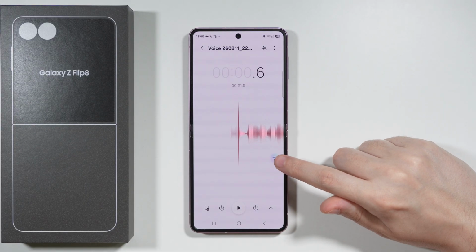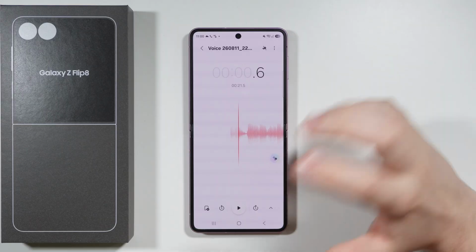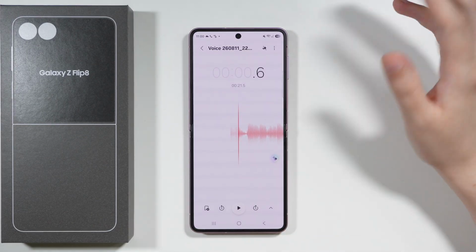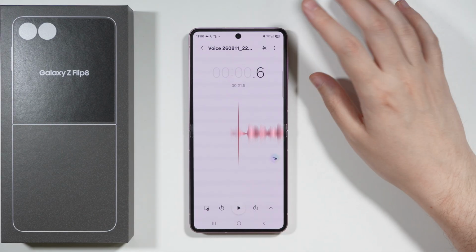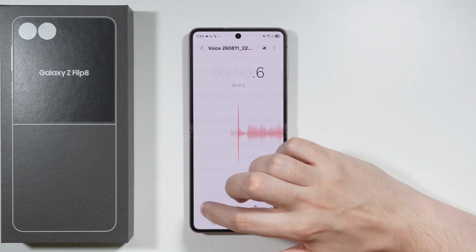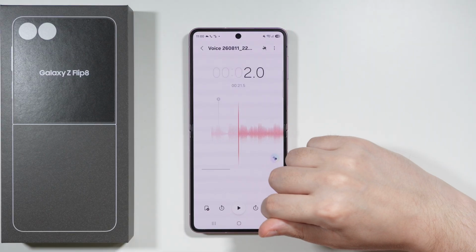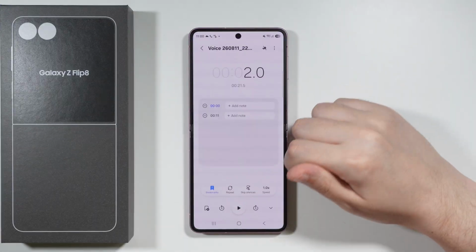Here we have this button that allows you to erase noise. And if you tap again, then you will cancel that. But if there's lots of noise in the background on this recording, you can try to reduce it with this button. Here we can keep adding more bookmarks if you want to, and of course we can tap on this arrow to find our bookmarks.